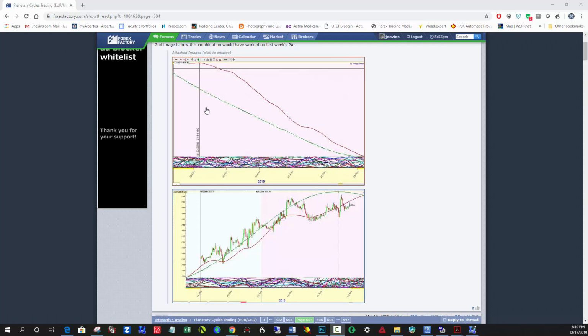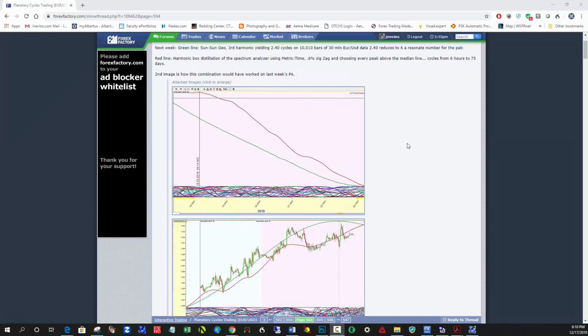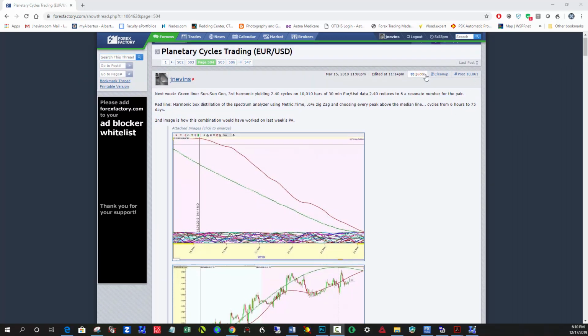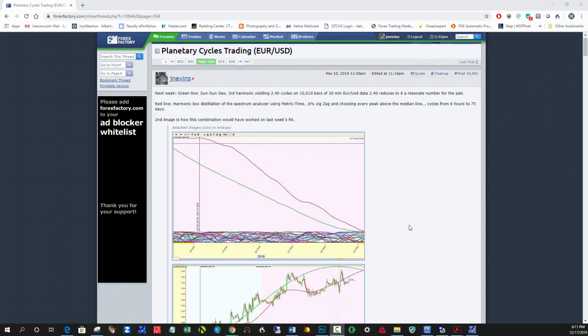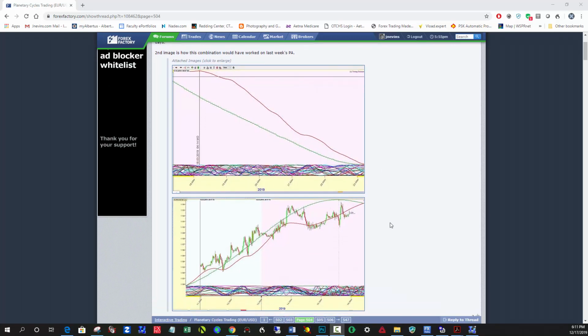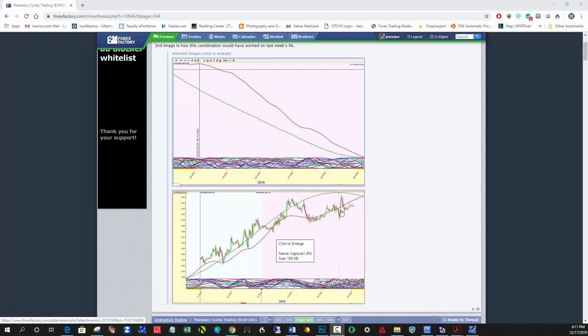So the week of the vernal or spring equinox presented just such a problem. Here was the projection that I posted on March 15th for the upcoming week, March 16 through 23. And it showed a clear downtrend. I also showed the previous week, showing how these parameters would have worked. So I went into this week fairly confident.